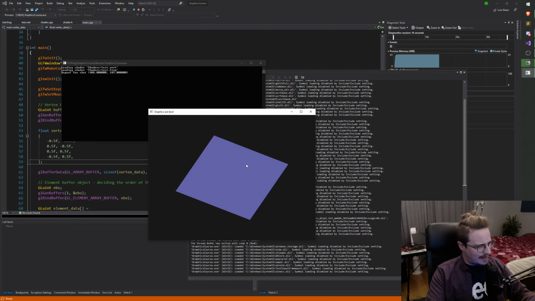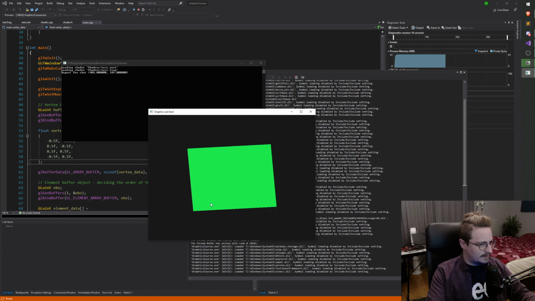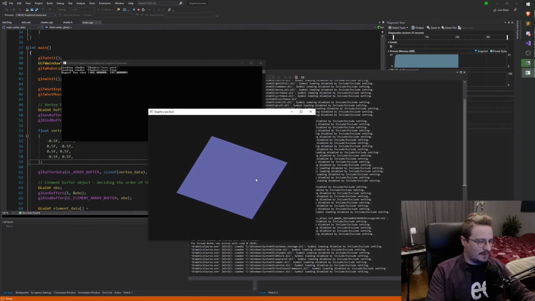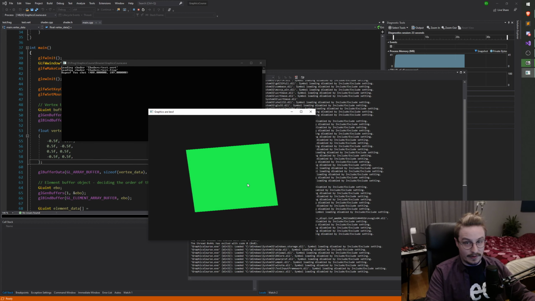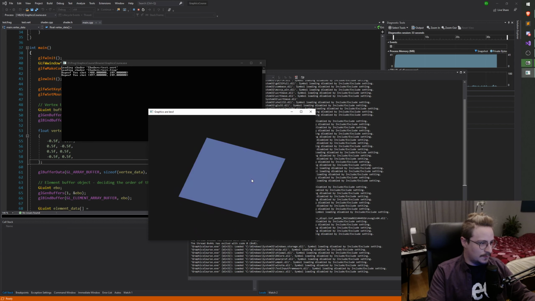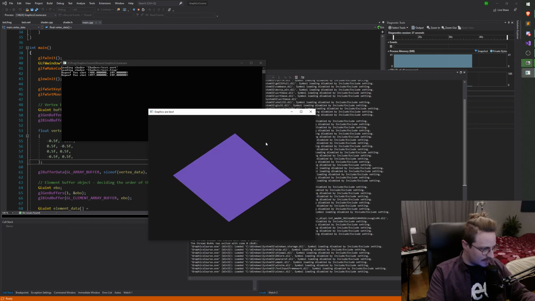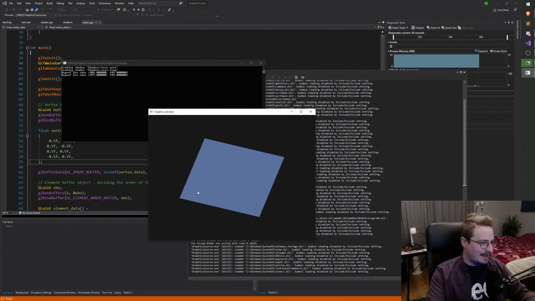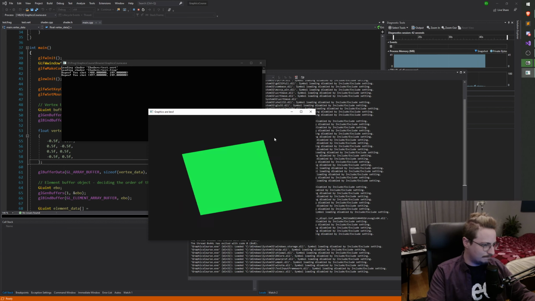However, what if we want to have one color per vertex, right? So we want to have not the same color for every single pixel. We want to do maybe one corner is red, then one is green, and one is blue. So how would we do that? There's certainly a lot of ways to do it, but I think the easiest one is to define another attribute for each of the vertices, right? So we're going to define one color for every vertex.